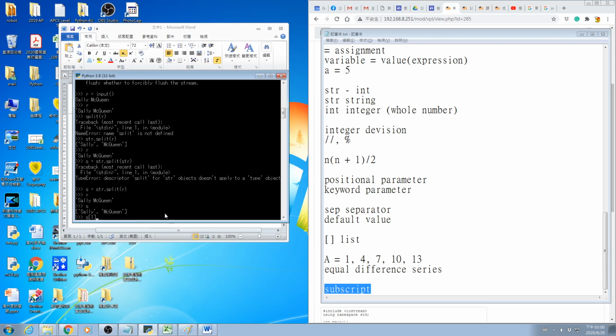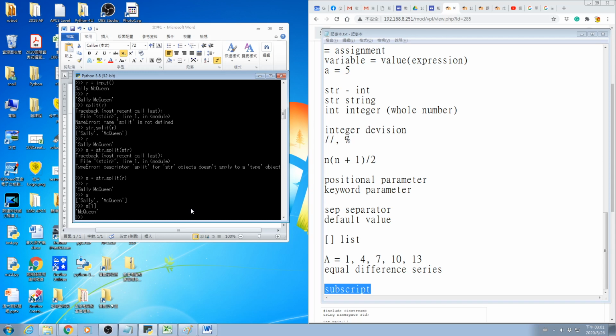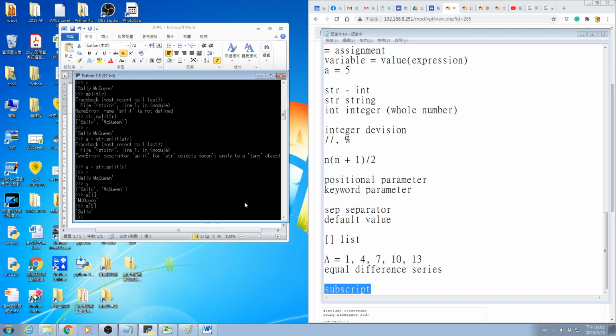So when I hit enter, what will you see? You will see Sally, right? But you see McQueen instead. Why is that? Because in Python, the subscript starts with 0. If you want Sally, you need to say S[0] right here. Now that's Sally. Do you know what I'm talking about here?